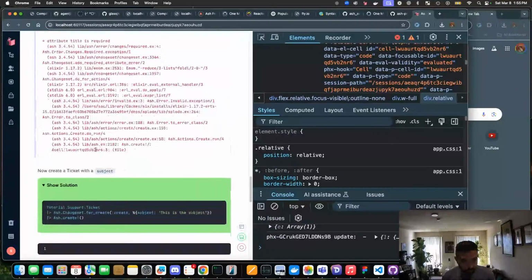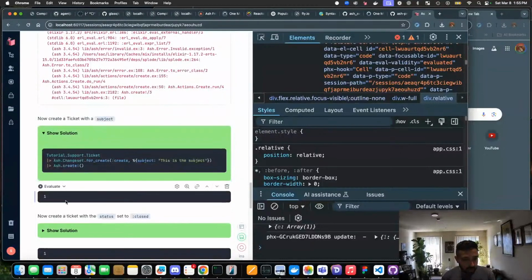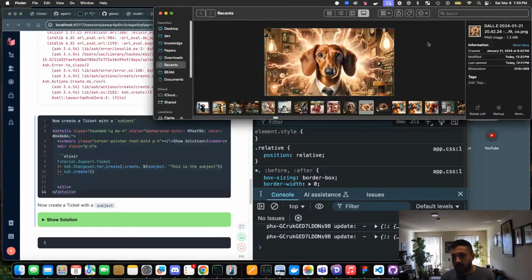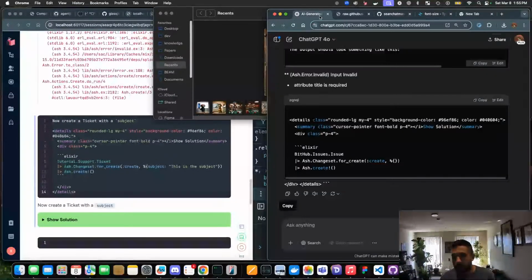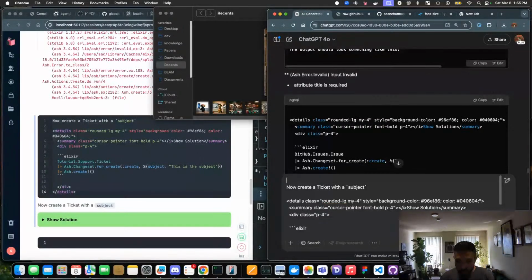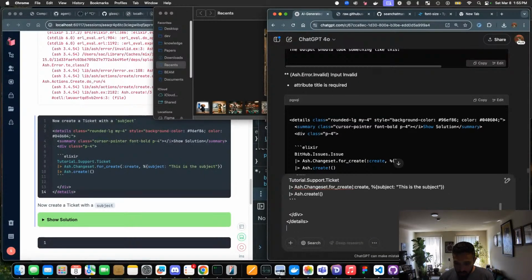All right, we got that. Now create a ticket with the subject. All right, so we need to change this text, right? So we're not doing tickets and subjects anymore. We're doing this. So now we're back to conversion. So now, and so what seemed to work really well is change and change.